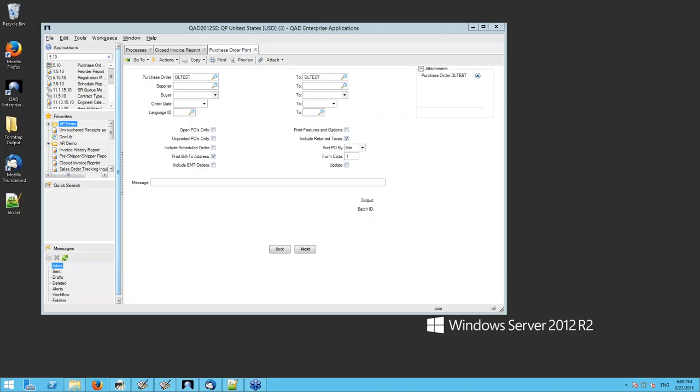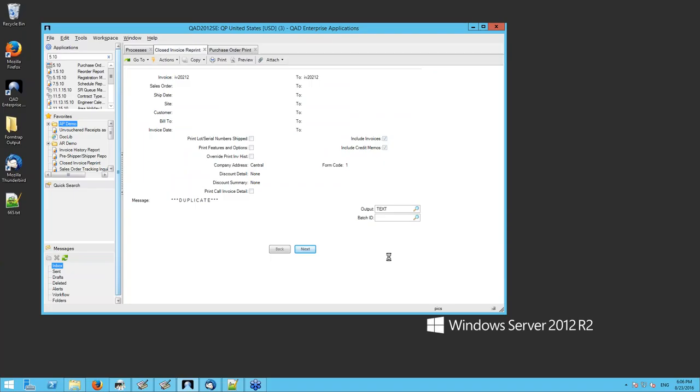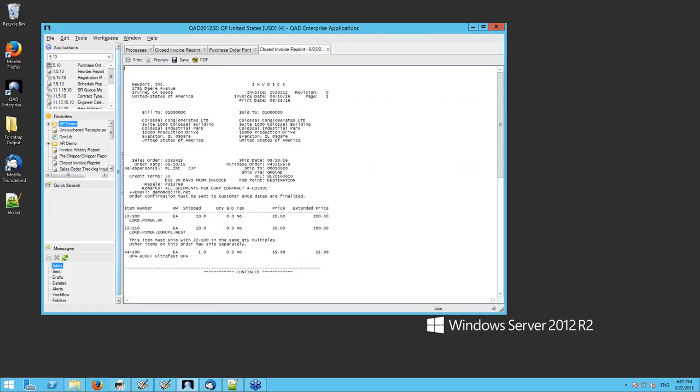The general premise is, as Nancy said, we take your standard QAD output. So in this case, I've got an invoice here, and if I run it to text, this is what we're all familiar with and used to seeing. You might print this on three forms, or print it to a laser printer and send it out. It's not very difficult to read, but it's not easily readable.